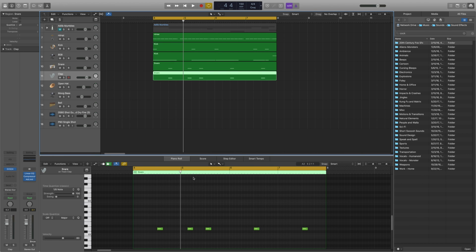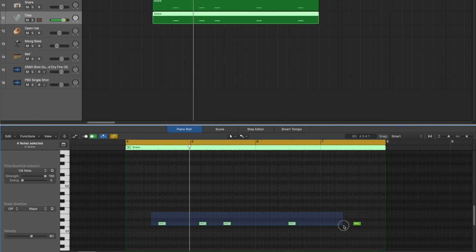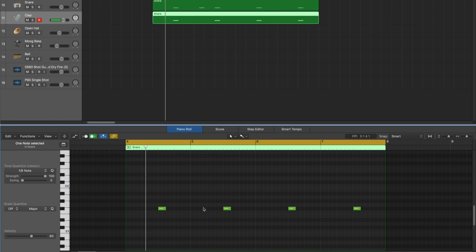Okay, now we got to find the claps on the piano roll. Let me highlight these and find the clap. There we go. And then delete this one. Here's the ghost note right here.